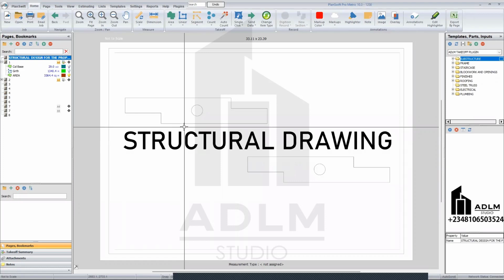In this tutorial video, we'll continue from the last session, which is how to make use of the ADLM Planswift plugin. During the last session, we were able to cover the substructure, that's for pad and strip foundation. Today we'll be looking at the next stage of work, which is the frames. So how to measure for column, beam, and slab. That's what we'll be covering in today's session.